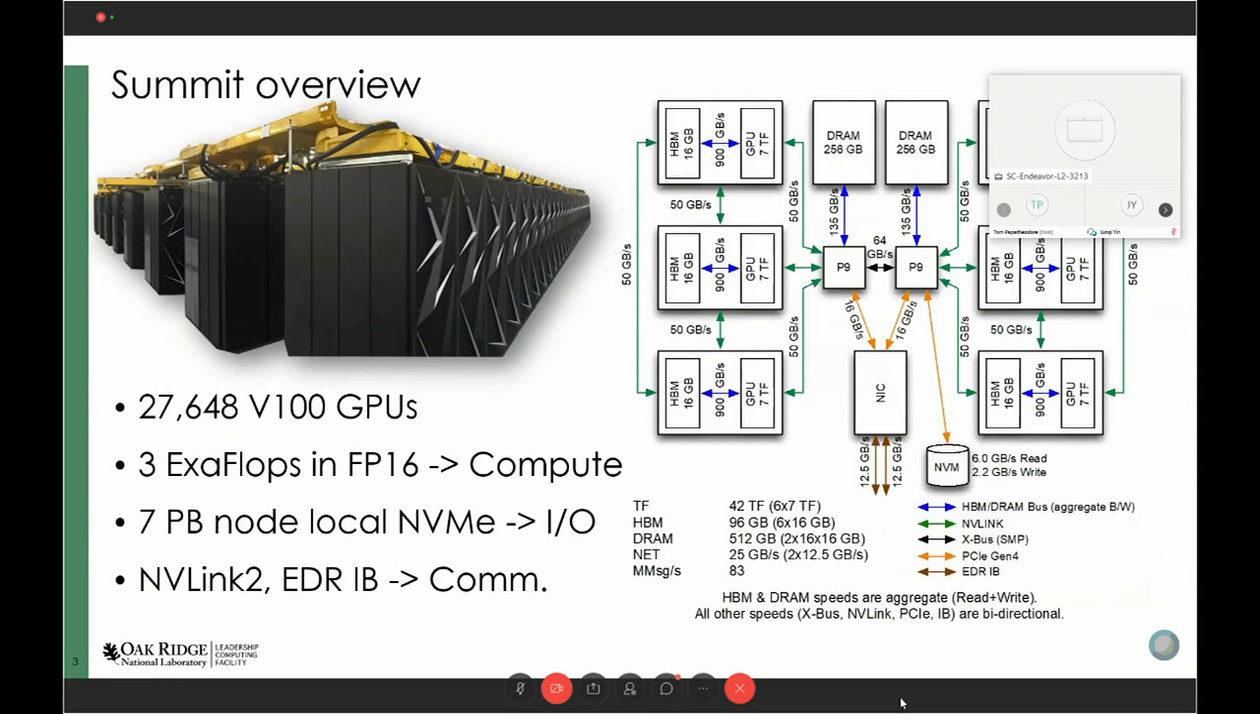So a few words about Summit. Summit is ideal for deep learning because it has over 27,000 V100 GPUs, and thanks to Tensor Core, it can deliver about 3 exaflop in half precision. That's a tremendous amount of compute.